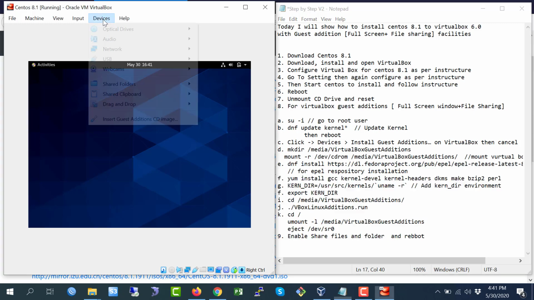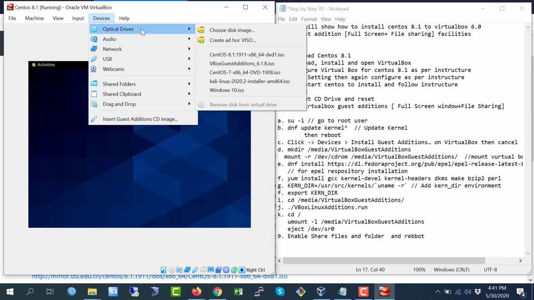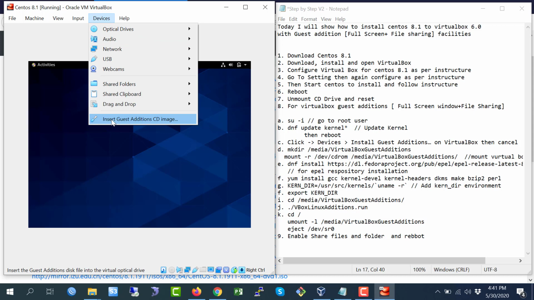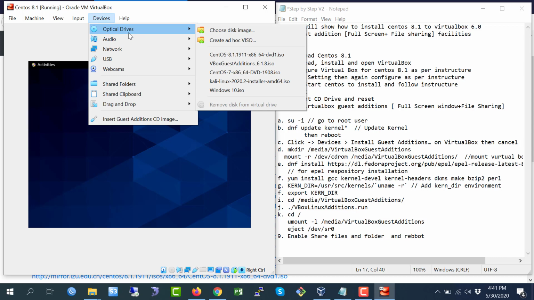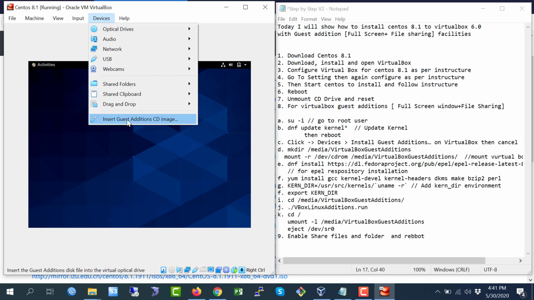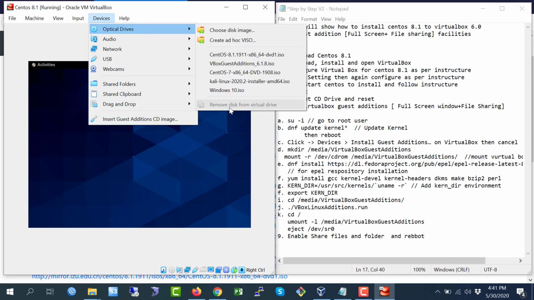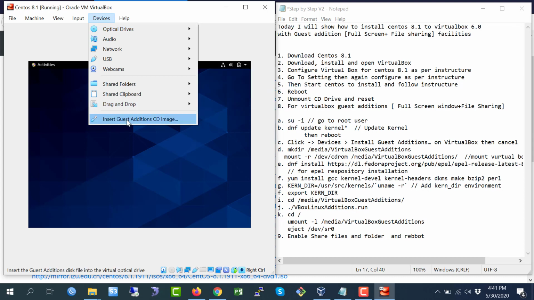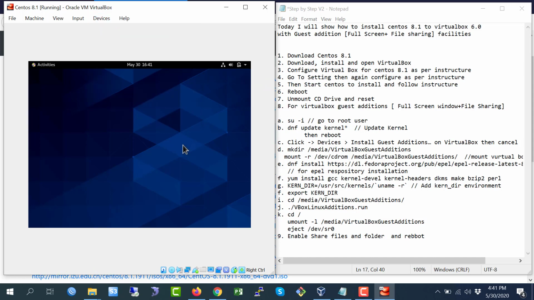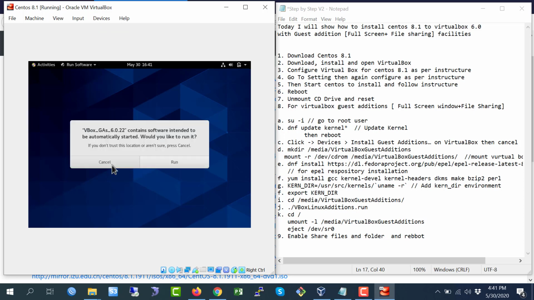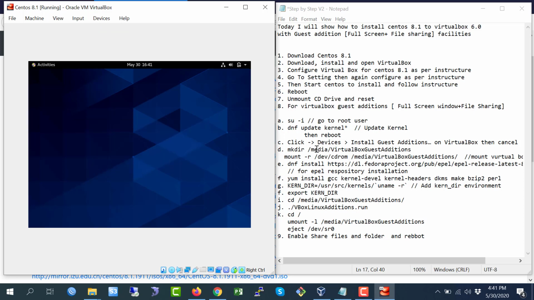Here is the Devices option. At first you need to check and click on Insert Guest Additions CD image. Another piece of information: if the optical device is enabled, you have to remove it first, then click on this. Till now it is disabled, so I didn't do anything from here. I click on Insert Guest Additions CD image, wait a little bit, then cancel it. No need to run.